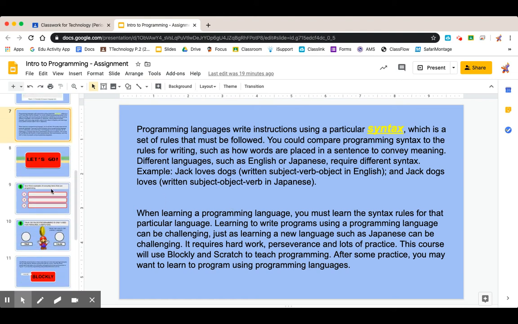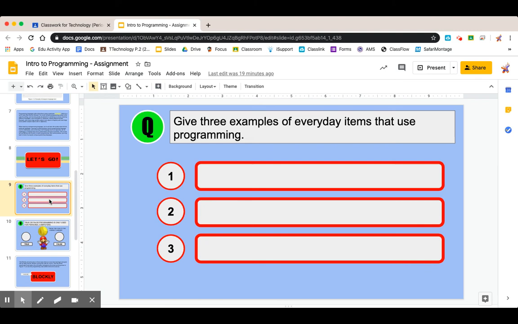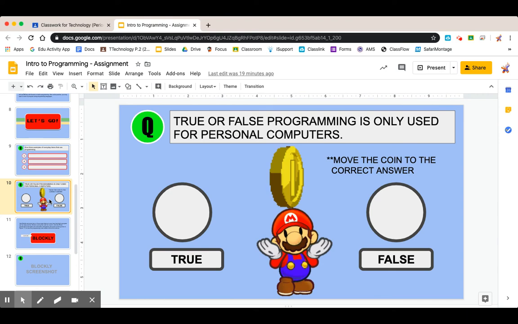All right, so let's review some of the questions I'm asking you. This first one, we usually start off with, give me three. Give me three examples of everyday items that use programming. If you don't know, Google it or go back through the overview. There are some examples in your overview. A true and false question: programming is only used for personal computers. I'll let you answer that. Again, go back through the overview.